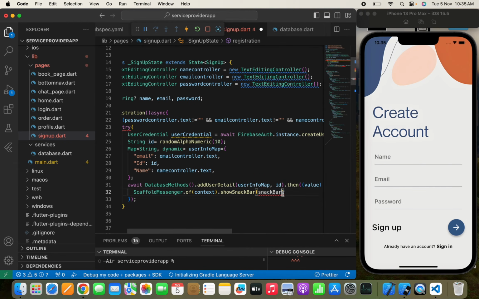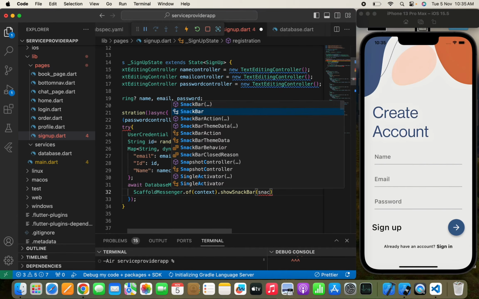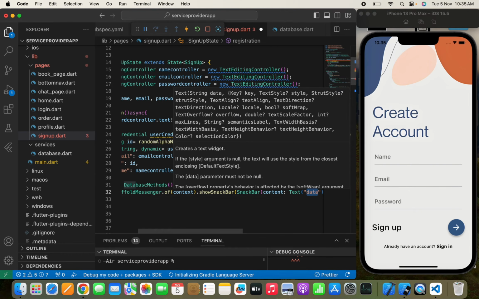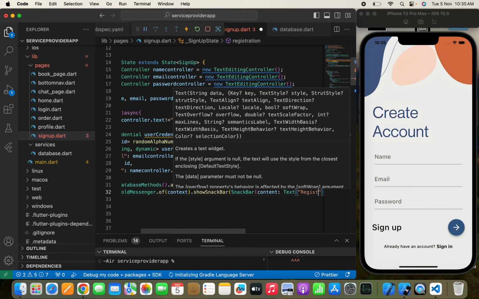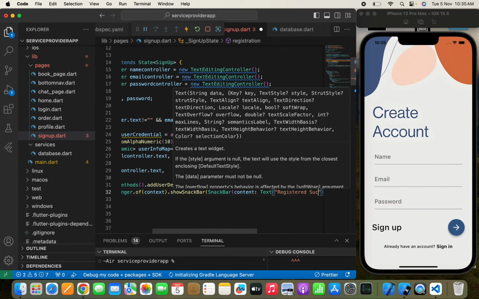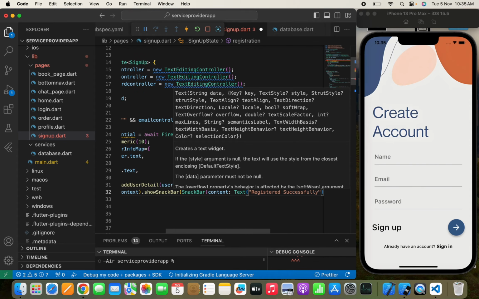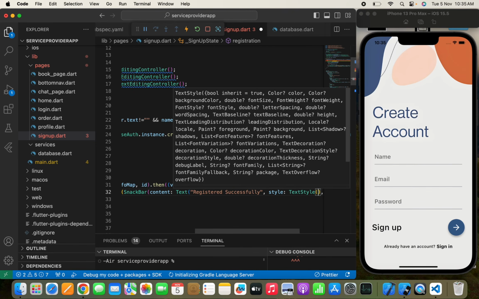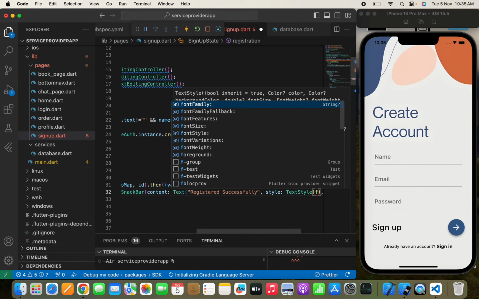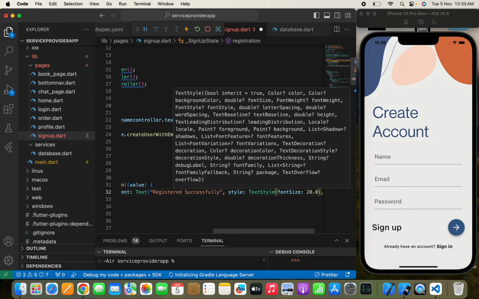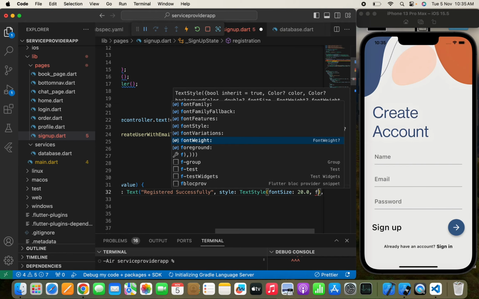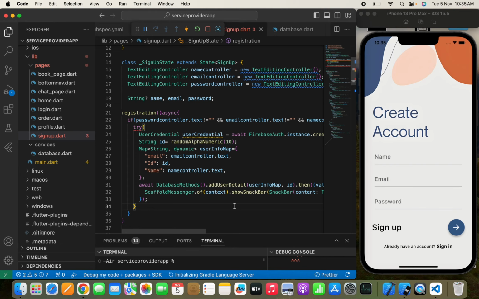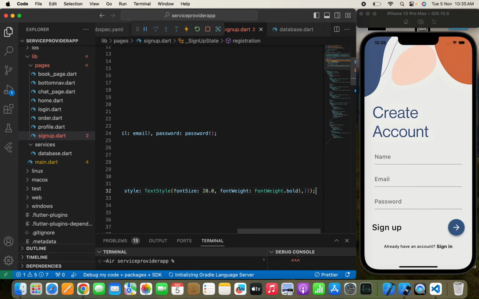Now after this is done, I will simply write a SnackBar. Now I need to write a content. In the content, I will simply pass a Text widget because I'm going to show the text which is registered successfully. So we'll write Registered Successfully. Yeah, so here it is done. Now we need to pass a style. If you want, you can pass a TextStyle and give your styling according to your wish. We can pass a font size of 20.0 and font weight will be bold, so we'll write FontWeight.bold. Yeah. Now after we have passed this ScaffoldMessenger, we need to pass a semicolon over here.